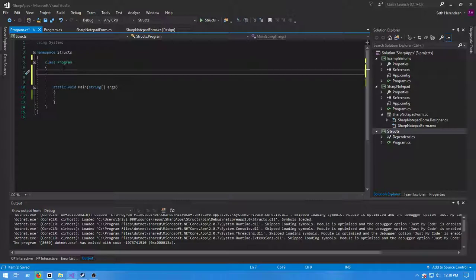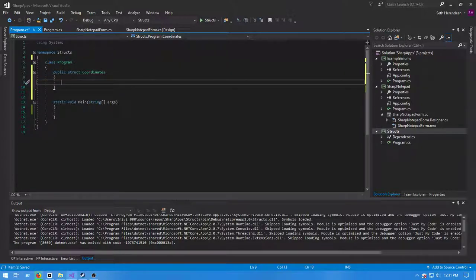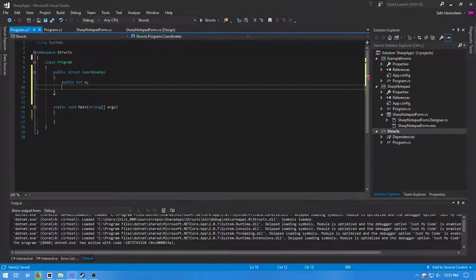Now what kind of struct we might make is up to our own discretion, but in this case I'm going to create a struct that holds coordinates, and I'm going to call it simply Coordinates. Within this, the members should be public, as a struct is like a class, but all the members are supposed to be public and it doesn't have private members. So we have public int x and then public int y.